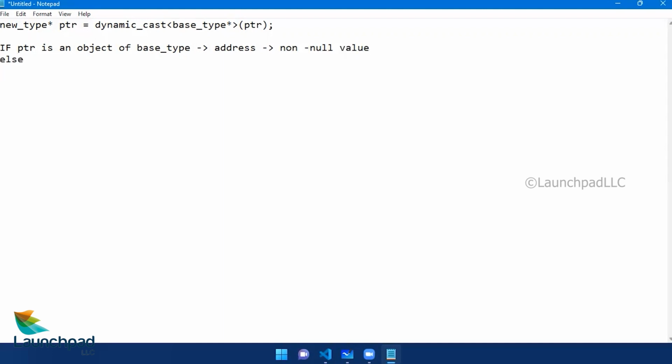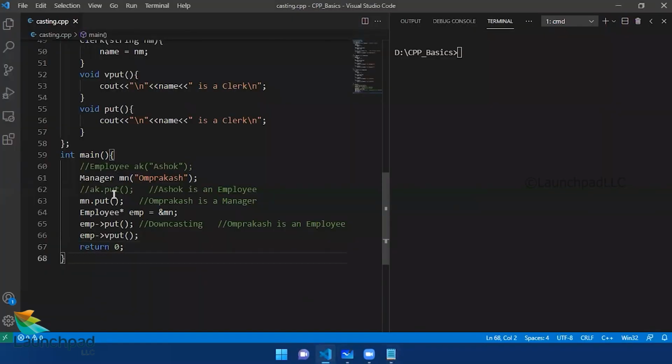Else, that is, if the PTR is not an object of base type, then it returns a null value. This is exactly the working of your dynamic casting structure. And let us see how that is done with our previous coding, which you already have.